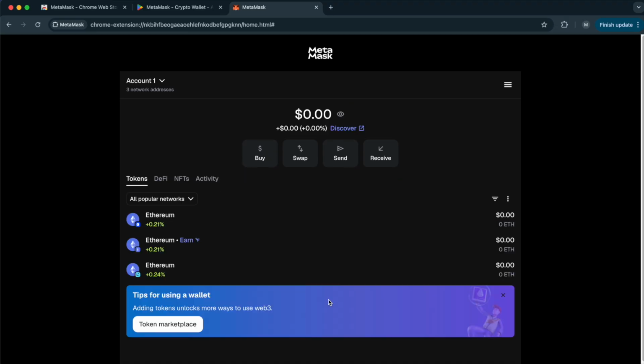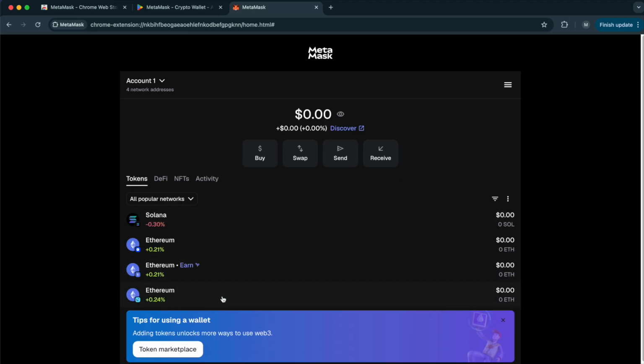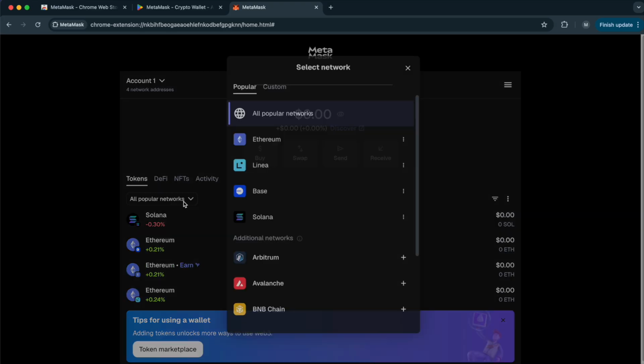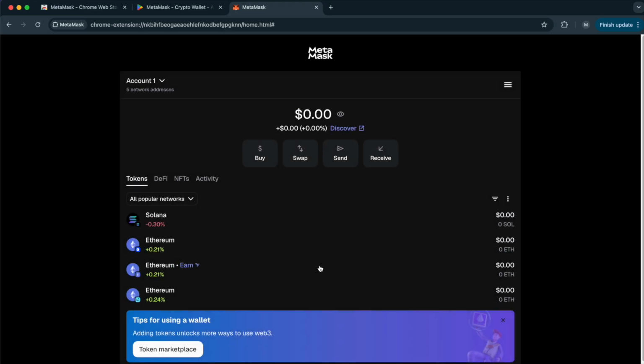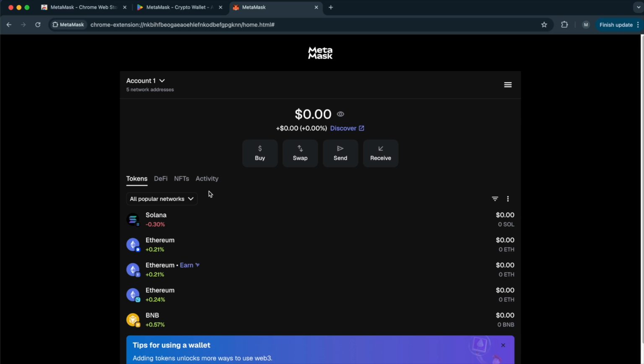Here, as you can see, I opened the new wallet that I just created. And here I already have cryptocurrencies. I can add popular networks. For example, I wanted to add Binance Smart Chain. And as you can see, it's already added to my list.